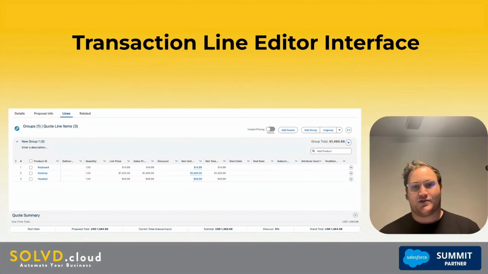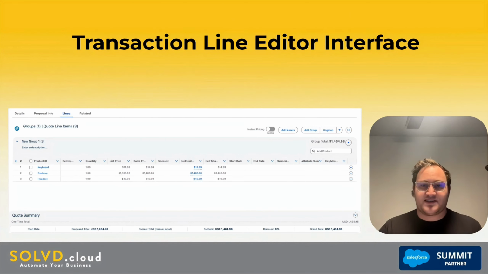In Salesforce Revenue Cloud, grouping and summing quote line items is essential for accurate pricing and streamlined sales processes. This is achieved through the transaction line editor, sometimes referred to as the TLE, and using quote line item groups. To sum values from quote line items onto a group in Revenue Cloud, you can use the grouping feature that is in the upper right-hand corner of the transaction line editor. You will find this by navigating to a quote and then going to the tab called Lines.